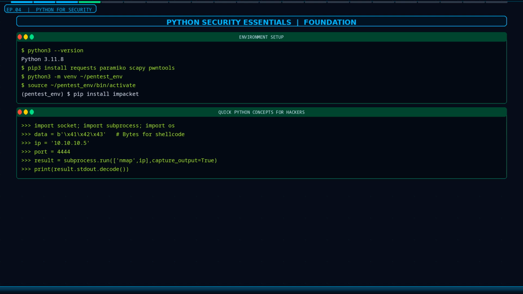One important nuance: many security operations require root privileges because they operate at the raw socket or network device level. Running your Python scripts with sudo grants those privileges. Scapy, ARP operations, and raw socket programming all require this. Structure your scripts to check for root if they need it and fail gracefully with a helpful message if they don't have it.